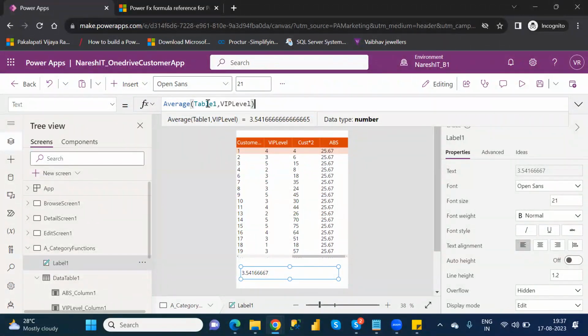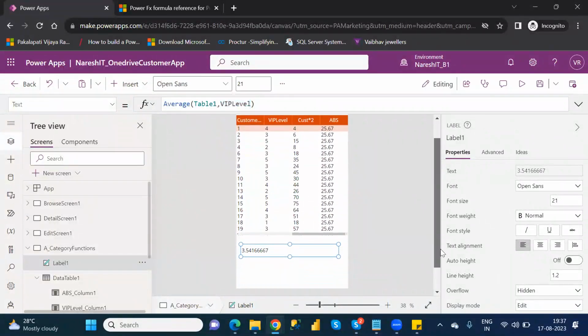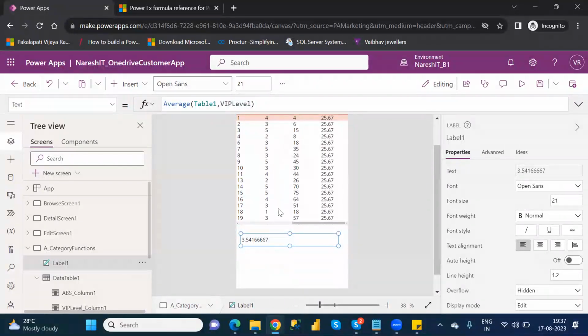Understand or not? In average, what you need to do is pass the table, that means the data set name. First, you have to pass the data set name. Then, on which column you want to perform the average, you need to give that column like this. Whenever you give it like this, automatically it will calculate the average of all the values of this particular column, the VIP level, and show the result. First, you need to pass the data set name, comma, column name. That's it.